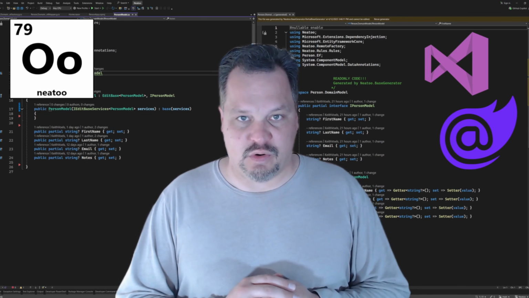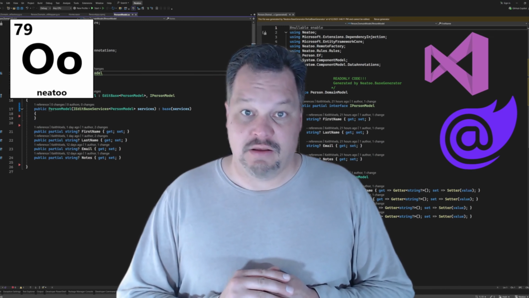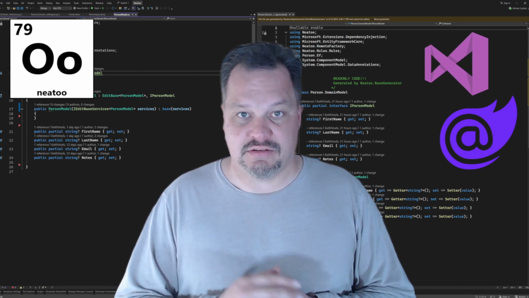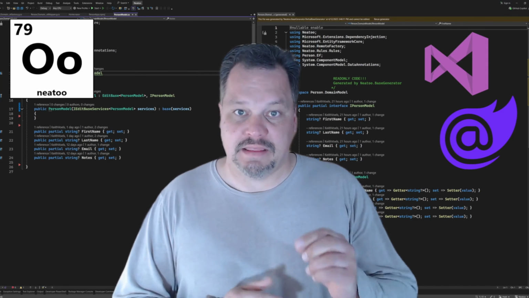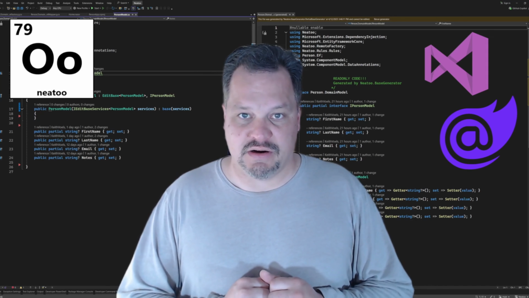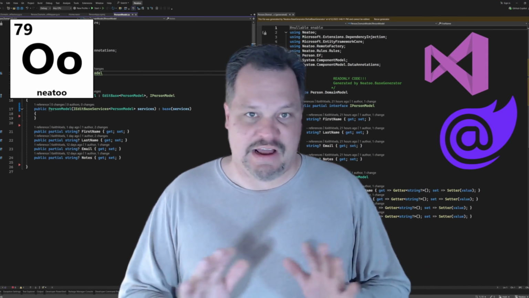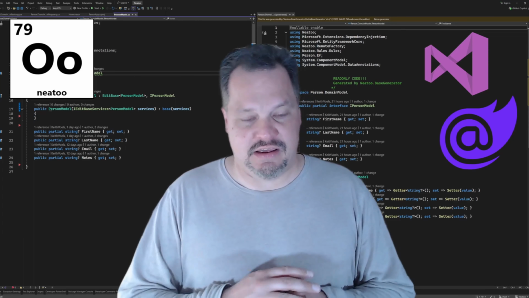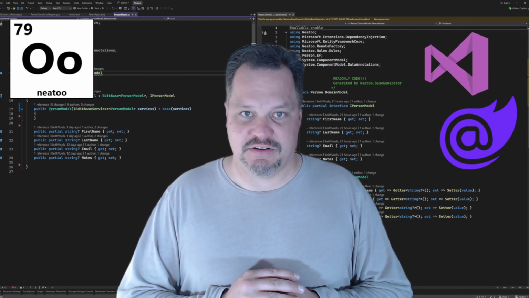All of this works wonderfully with Blazor. So that's what we're going to see now. We're going to create a simple Blazor standalone application that reads and writes to a SQL database using Entity Framework as the ORM. I won't take the time to explain everything. This is just a quick showcase of some of the features of Neatoo.